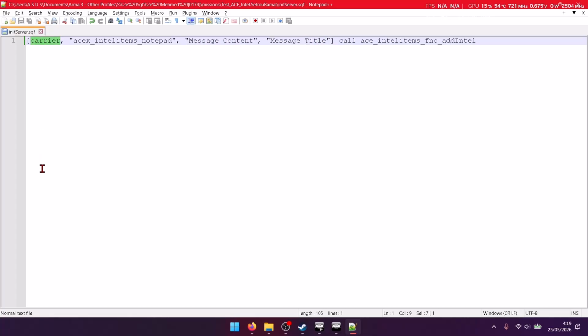So let's just change this first. This is A1, since the soldier name is A1. Then message content, let's say go there. So the title will be Intel. Simple as that. Save. And don't forget that it must be executed on the server, which means that this must be put in initServer.sqf.